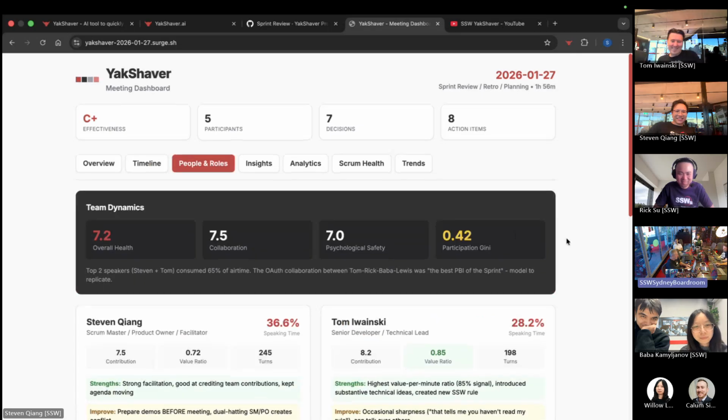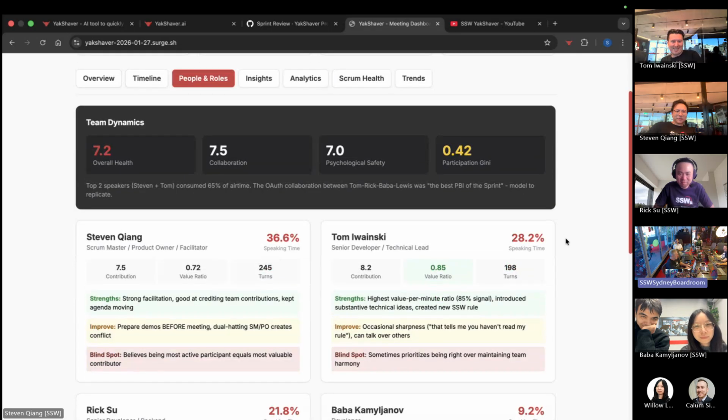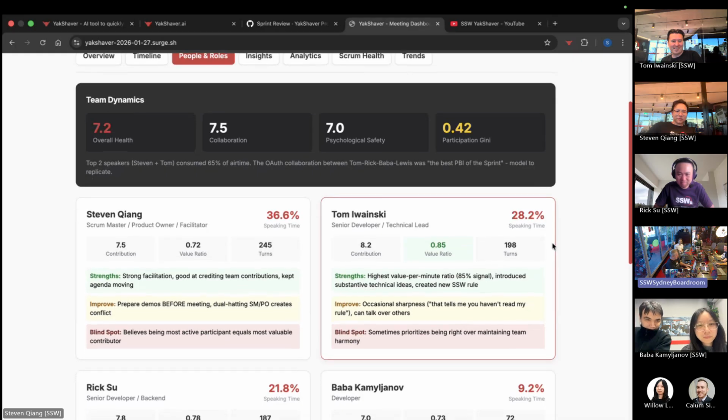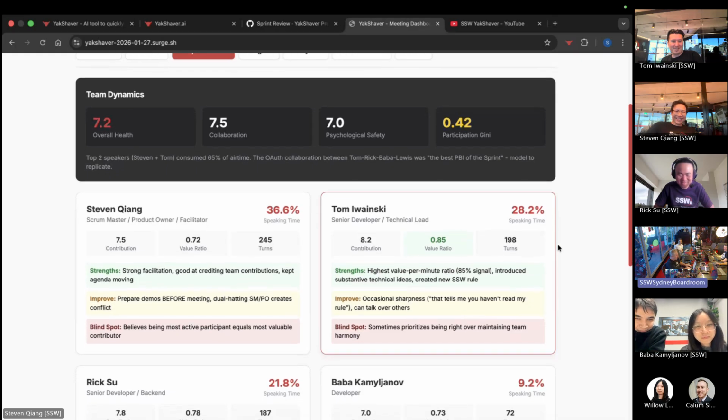All right. So Stephen, Scrum Master, product owner, and facilitator. You've taken my job, Stephen. You're now the product owner. Is that true? Interesting. Tom, the highest value per minute ratio. Well done, Tom. Scroll down.